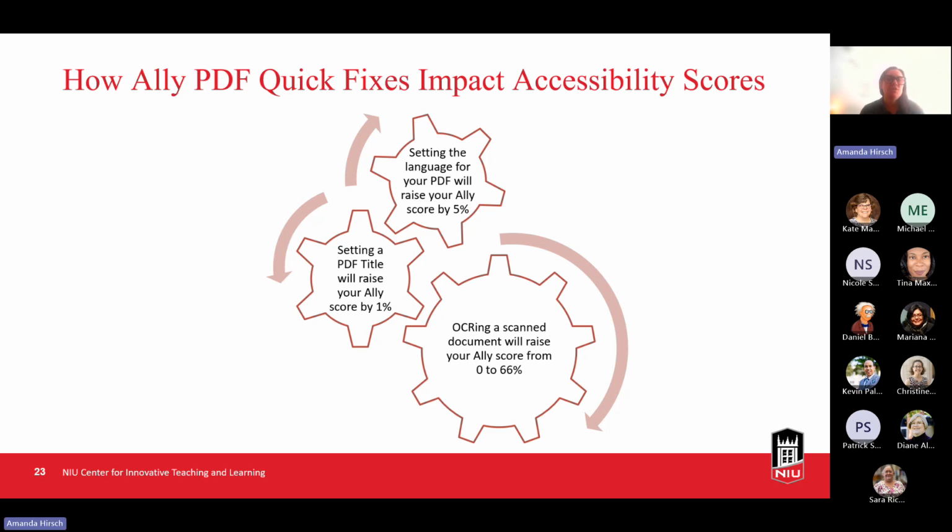Another issue that I mentioned that Ally might flag is the missing document title. Again, important because it's usually the first piece of information that the screen reader announces when the document opens, and that helps readers understand what the file is and makes it easier to identify the documents. So while this only increases the Ally score slightly, it still provides some important context for screen reader users. It'll increase your score about 1%.